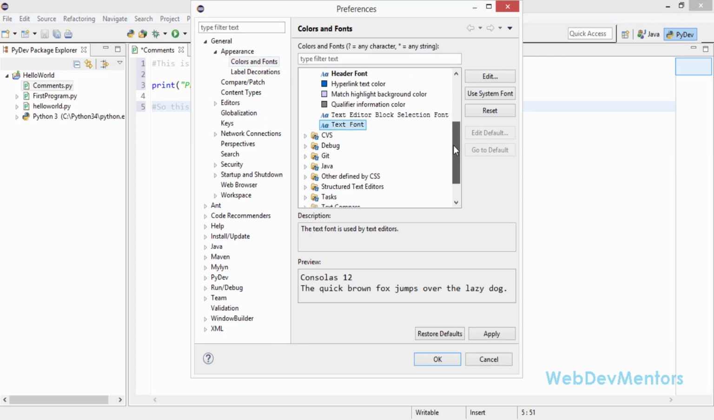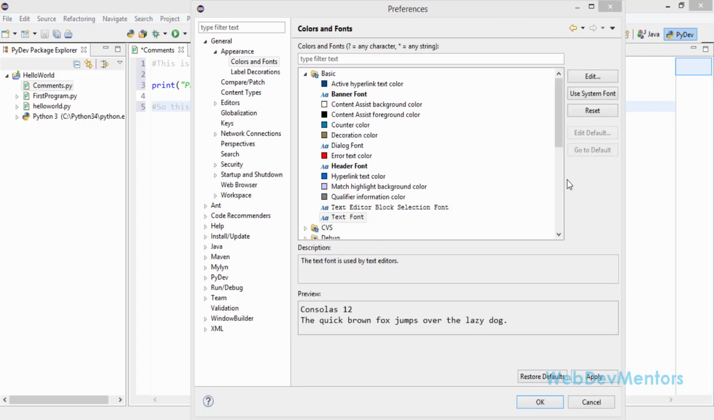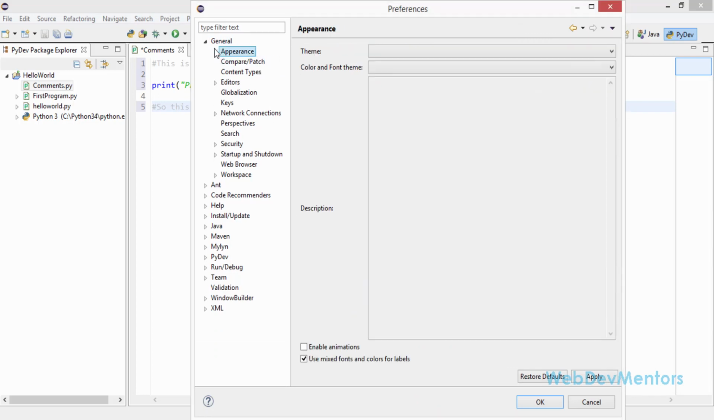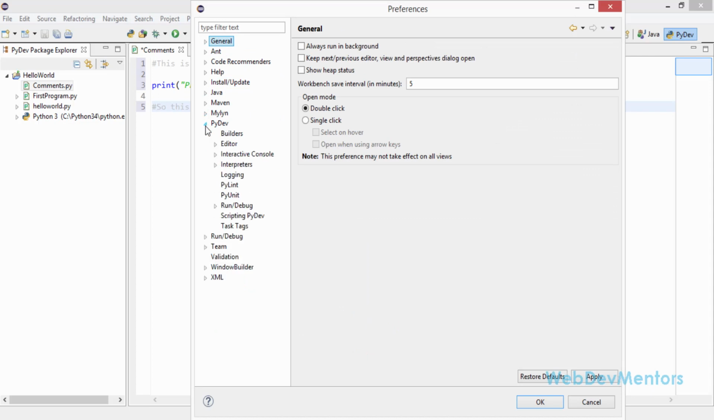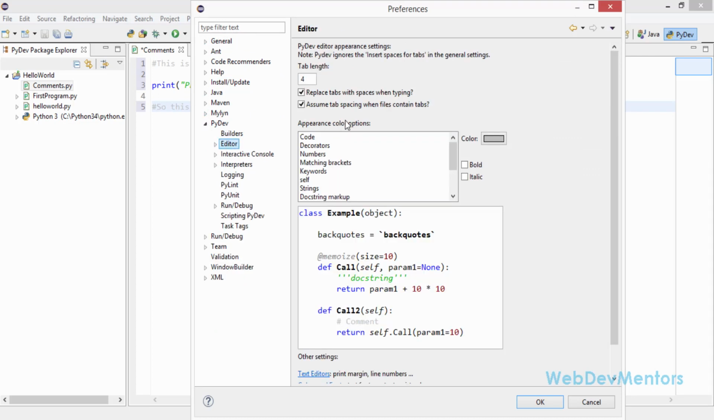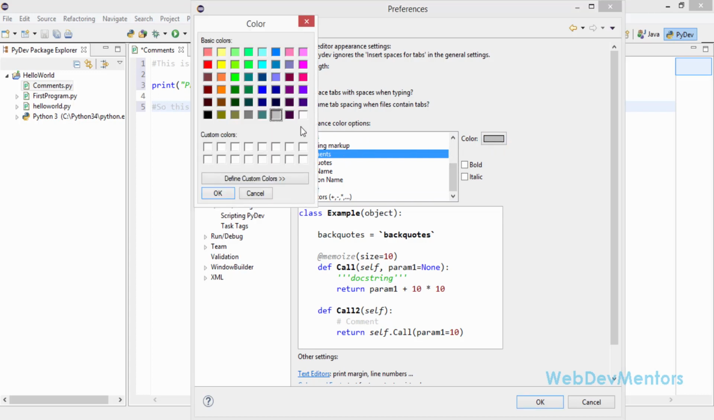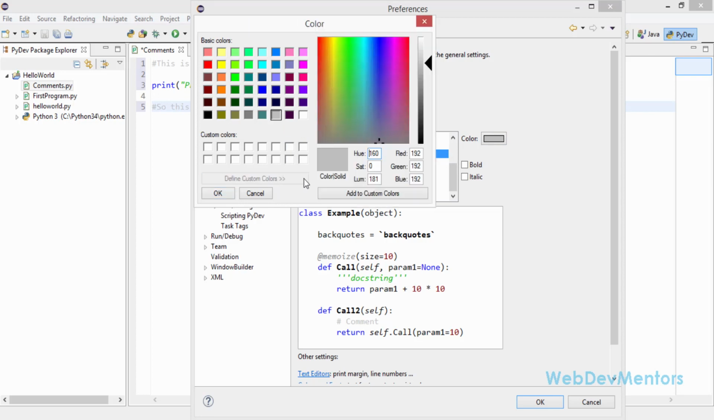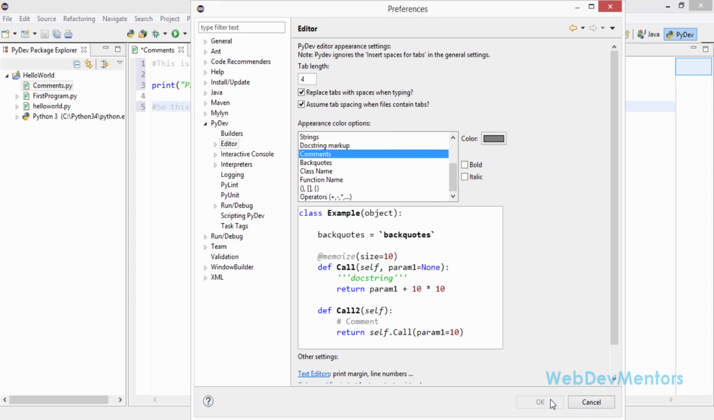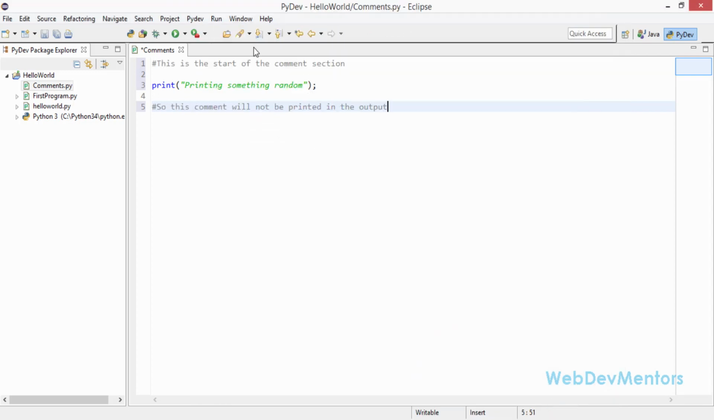So I have actually used this in order to increase the size of the text, or the font I'm using, in the text editor. So from here, the way to actually change the color of the comments in Python is to go to PyDev in here, go to editor, and in the appearance color options, just scroll down to find the comments. So here it is. So change the color of it. I'm going to change it to a little darker in here so that you people can understand the color. Yep. Now I think you can see it.